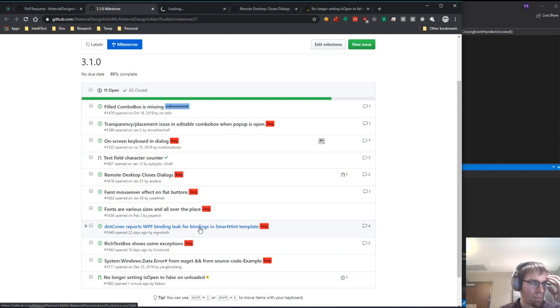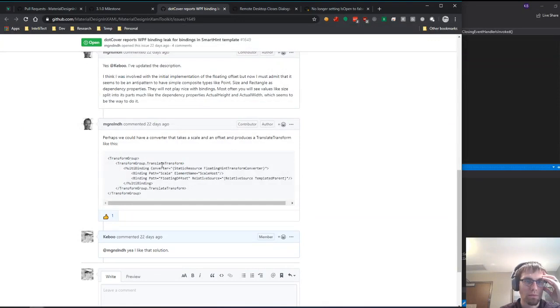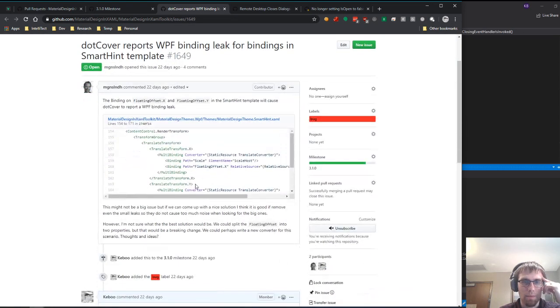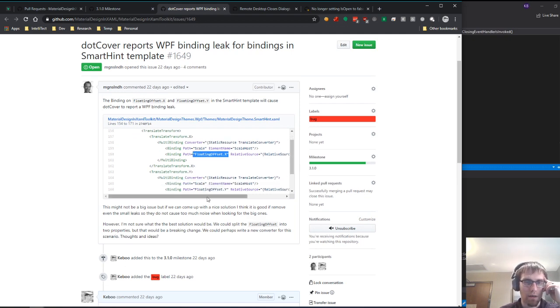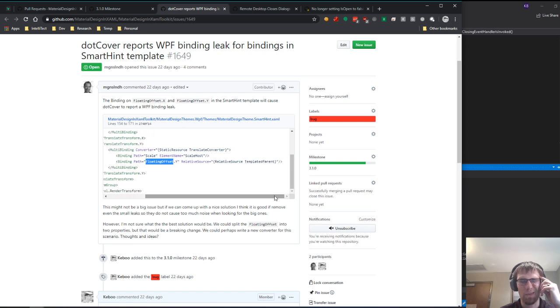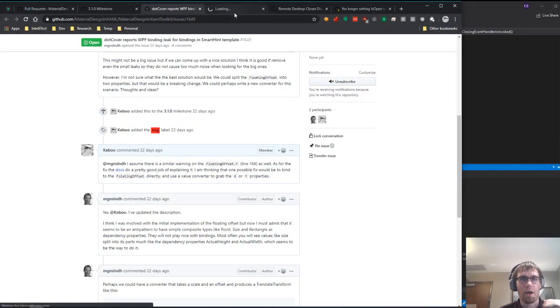Okay, so dotCover reports binding leaks. I vaguely remember this one. Yeah, so this comes down to a problem that occurs if you bind through an object that doesn't implement INotifyPropertyChanged. So in this case, we're binding through a point object to get its Y property. So floating offset is of type System.Drawing.Point, I believe. And we're just trying to get the Y off of it. But this ends up causing binding leaks.